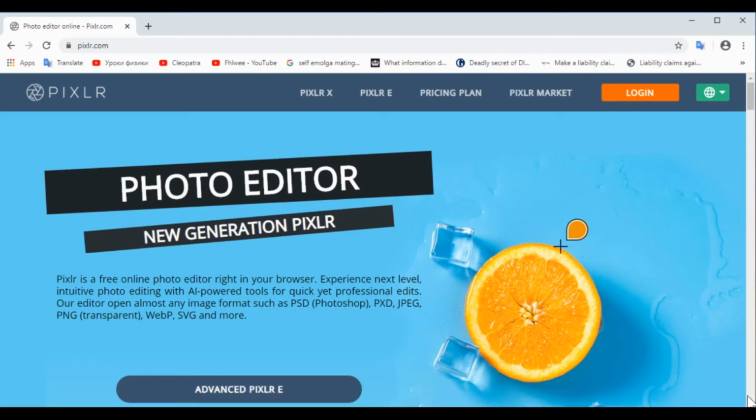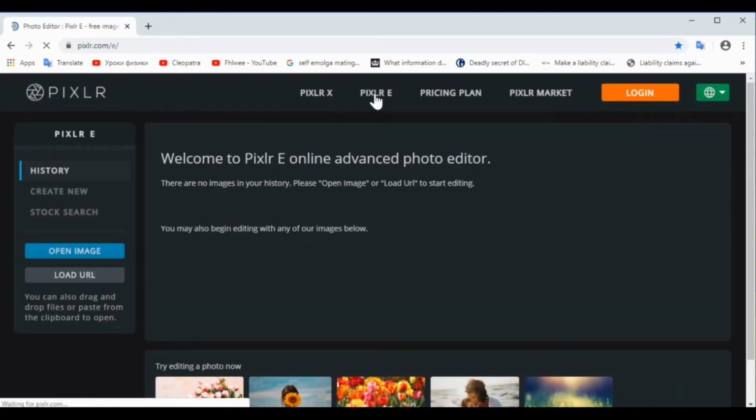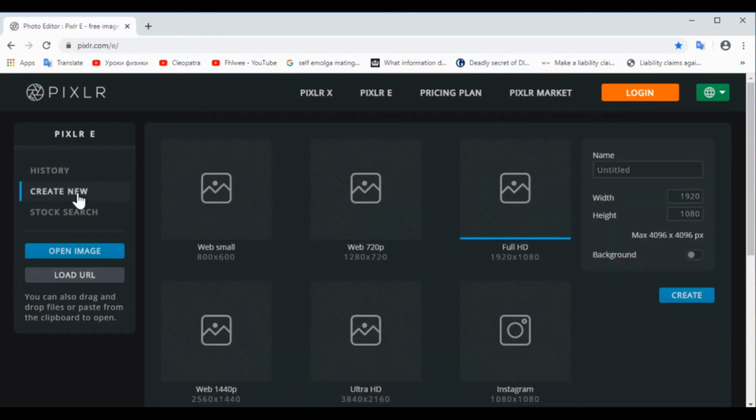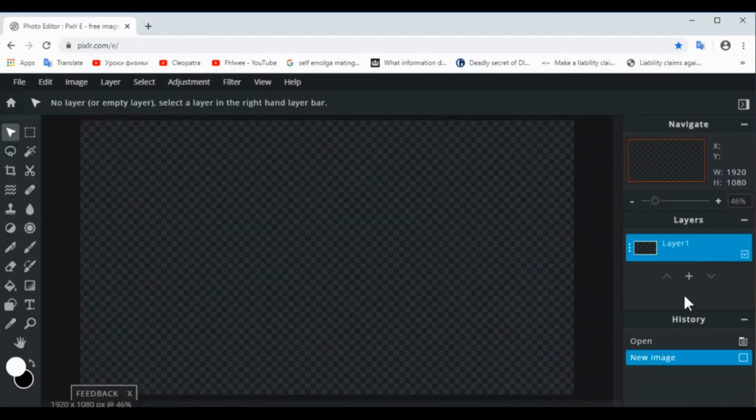From here we will go to Pixlr E, and here on the left we will go to create new. I will click here. I will leave the default size as it is because it's a good size for a desktop image. I'll click create.